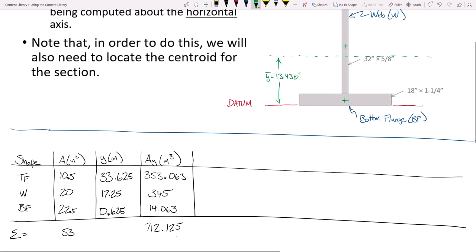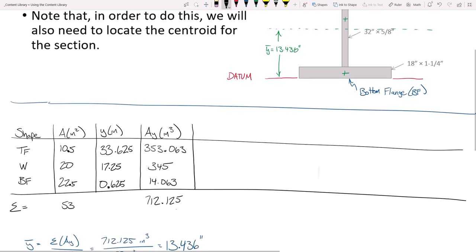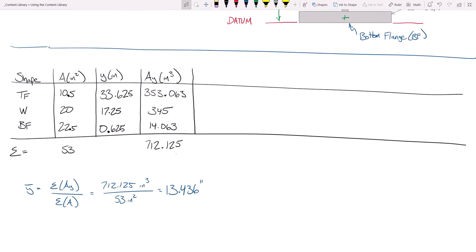Okay. All right. Now, what we're really trying to do here, our real goal, is the sum of I naught plus A D squared. This is the parallel axis theorem. Okay? That's our goal. So, for each of these shapes, what do I have? Right now, all I have is the area of each shape. In order to apply this algorithm, the parallel axis theorem, that's what this is called, I'm going to write that down, make sure everybody remembers that.